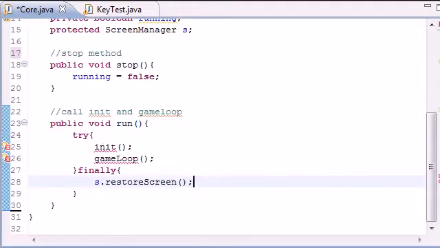So now we have to build this init and gameLoop, and then just 2 more methods that pretty much do nothing. So let's go ahead and build first.